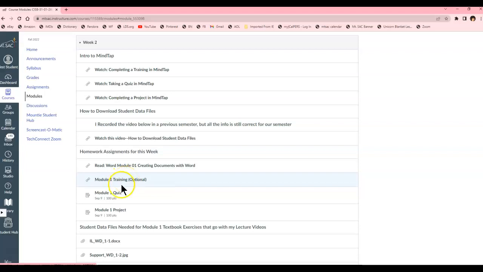I'm going to do another video talking about these, but basically every module you're going to have a training, a quiz, and a project. And when you click on these links, it's going to take you to that MindTap program where you're going to access all of your materials, where you're going to upload, and everything's going to be graded. It's all done through what's called MindTap and SAM. So right now I'm going to click on a training to act like I'm going to go into the site.